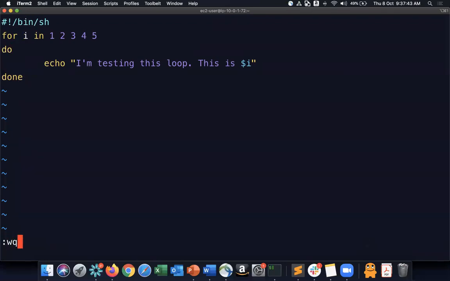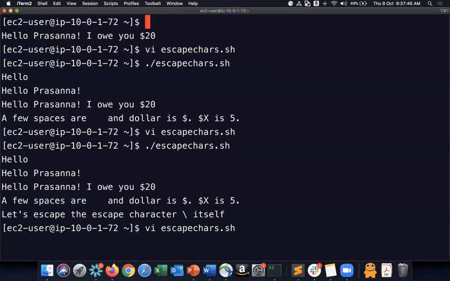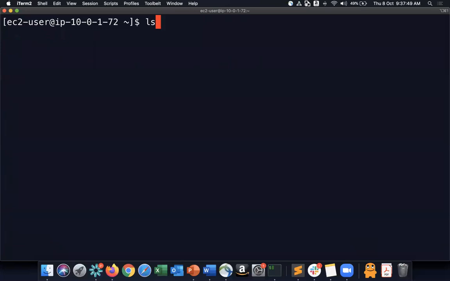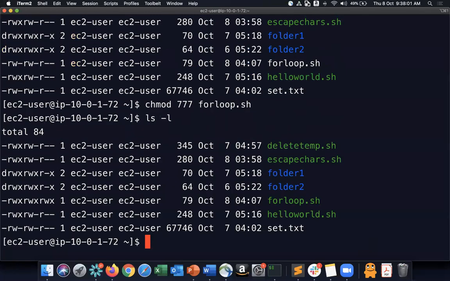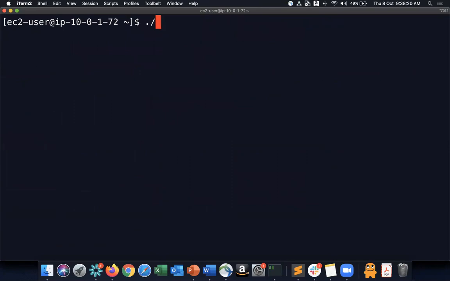Let me save it. Let me clear the screen. ls -l for loop, right? Okay, I have to change the permissions. I'm just giving all permissions right now for the sake of simplicity. I will not waste time in creating it. But in a real world, you should not give full permissions to everybody. You have to look at the scenario and then decide on the permissions. Okay. Now let me execute for loop.